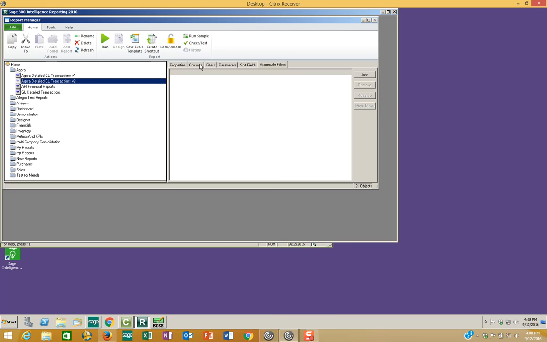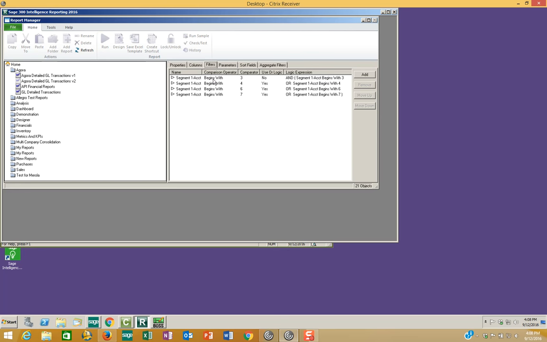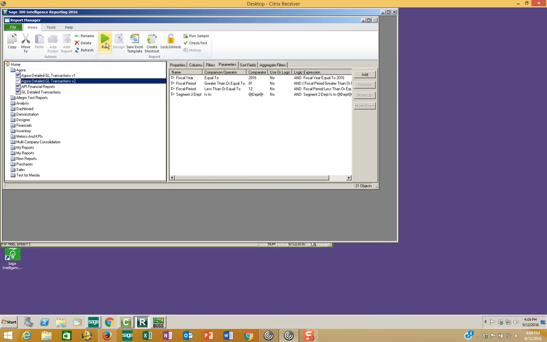Version 2 has the same columns and the same filters. Parameters are all the same except department, and you'll see that there's only one line of department, and it has what's called a pass-through variable. A pass-through variable is a SQL statement that allows you to pick things at runtime rather than doing a from to. So you'll see how that works when we run it out.